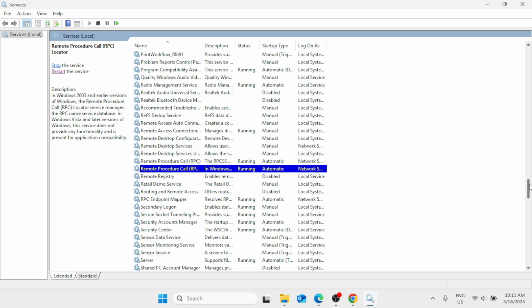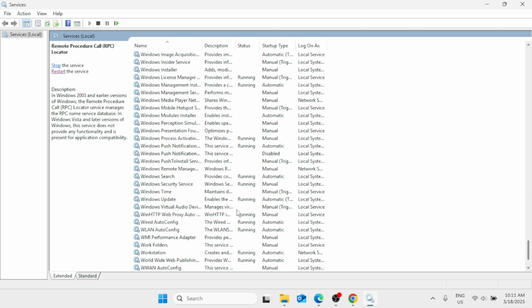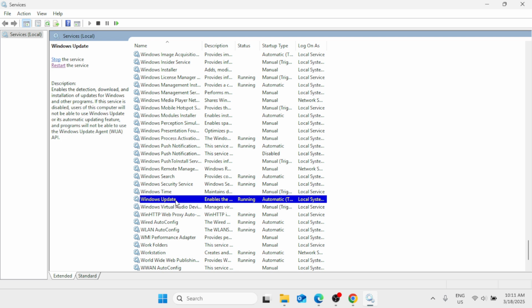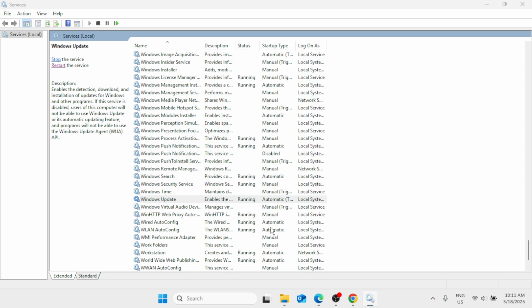And then scroll down to the W section. And here you can find the Windows Update service. Make a right click, select Properties. Startup type, make sure that is Automatic, and then you have to click on the Start button to make sure this is running. Click on Apply and click on OK.